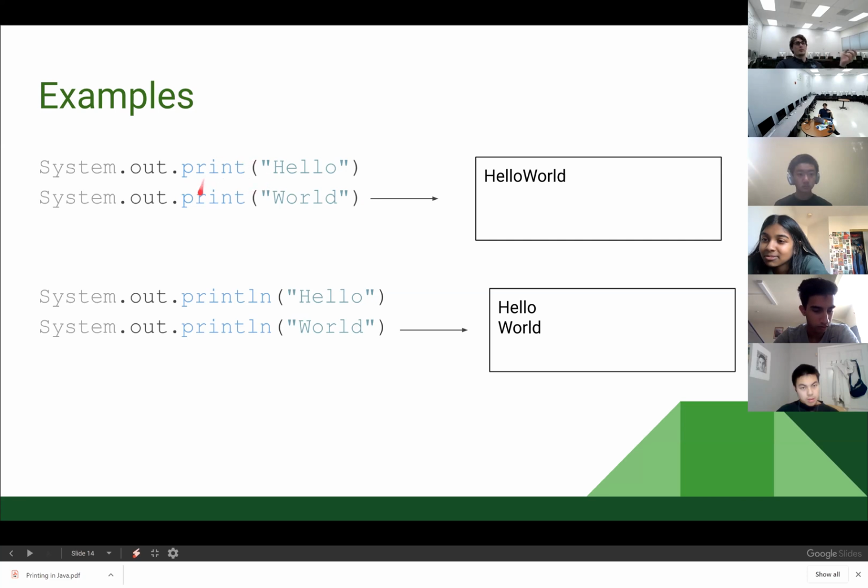You can think of a print as keeping the cursor on the same line after it finishes. So we print hello, then our cursor is here, and then we print world, then our cursor is here.